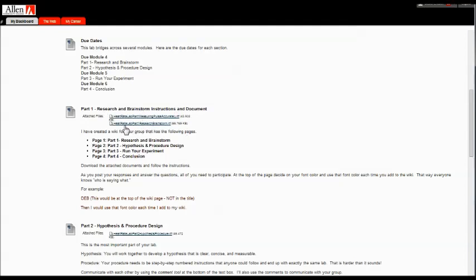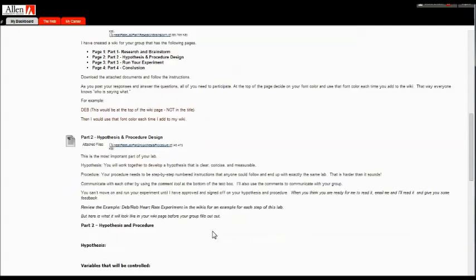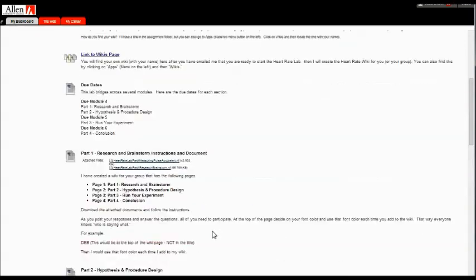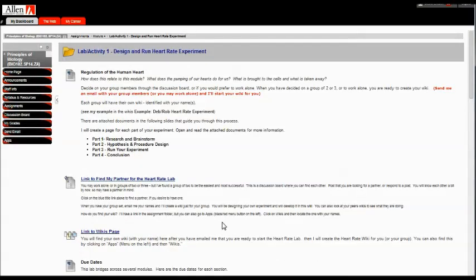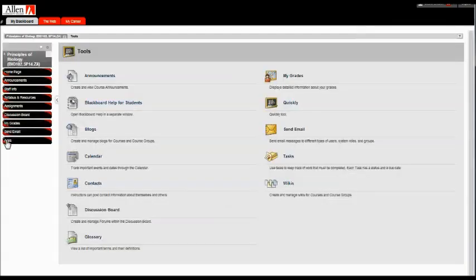This is the research brainstorming that I just showed you, and this will be the second part. So you'll want to open both of those. And here are, those are different Word formats, I think. And here is the hypothesis and procedure design. So you've got some information here. But all of it will be already copied into your very own wiki. And I'll take us this way so you can kind of see how this works.